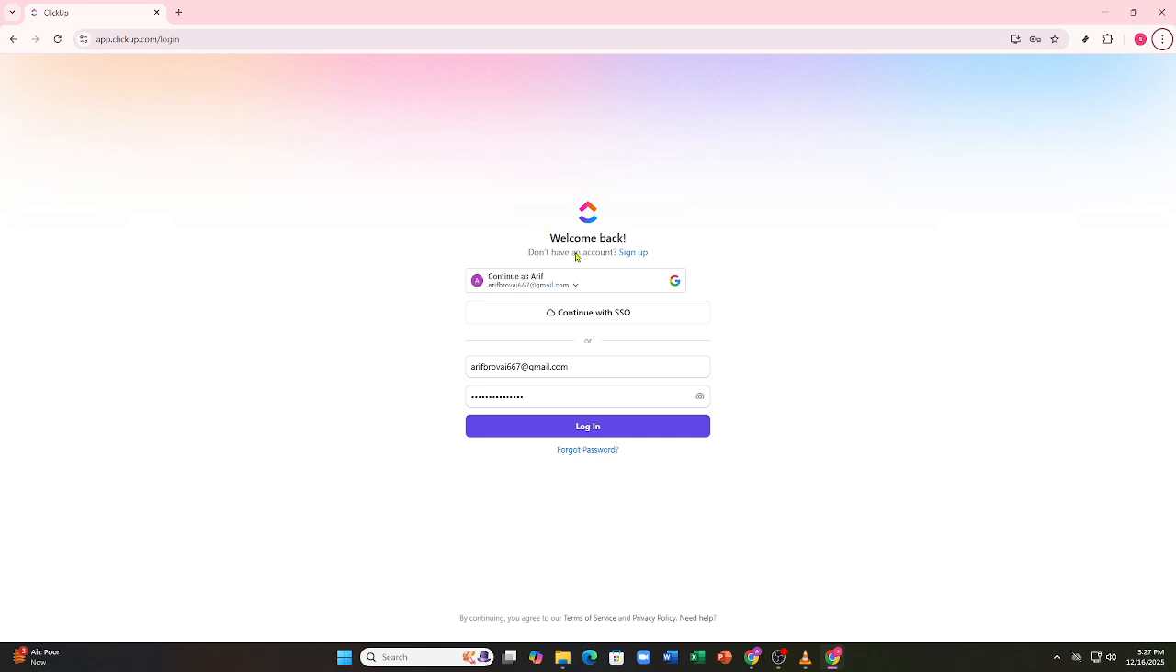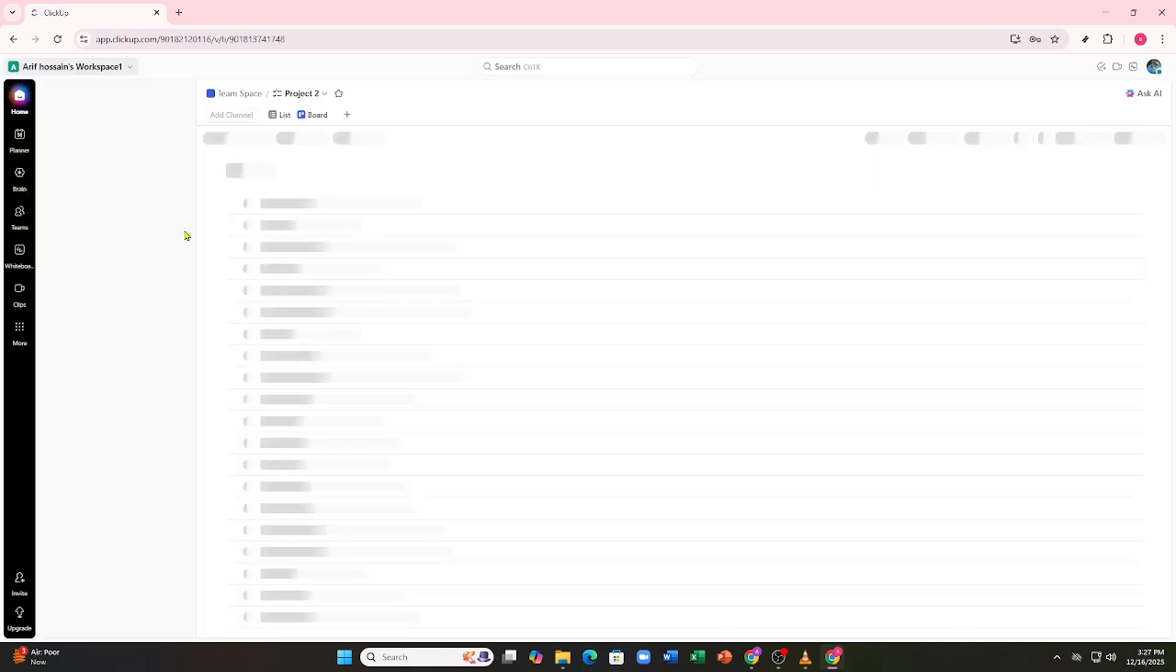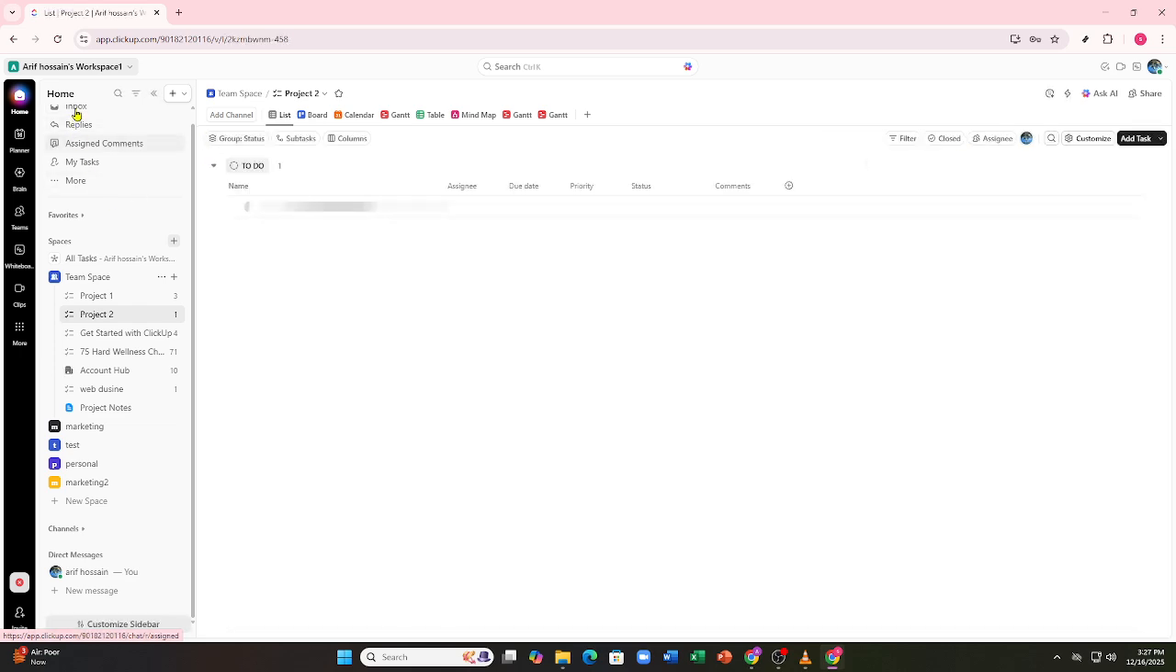From there, log in using your email address and password. Once you're signed in, you'll land inside your workspace. And yeah, this becomes the central hub for your entire remote team.